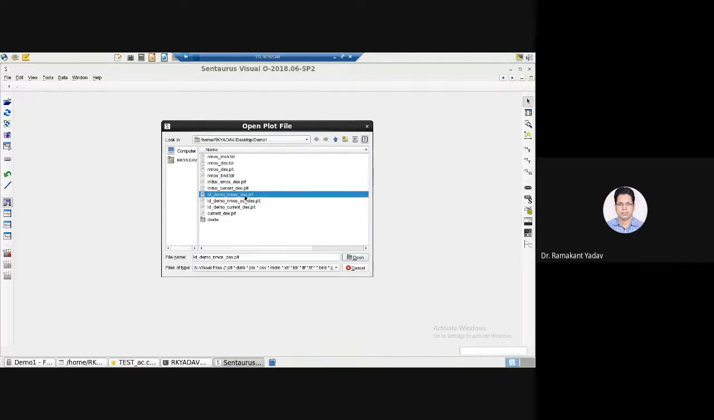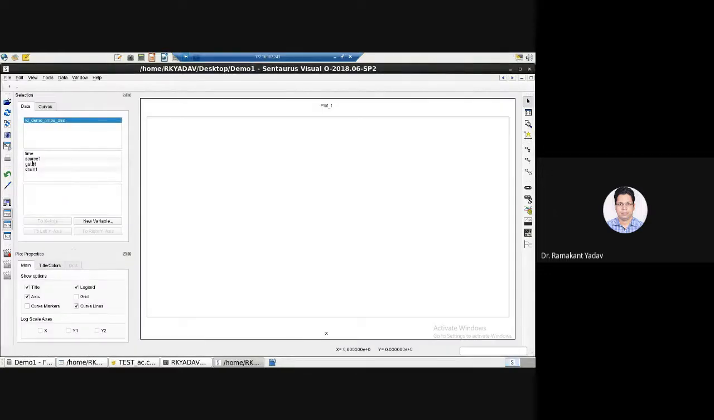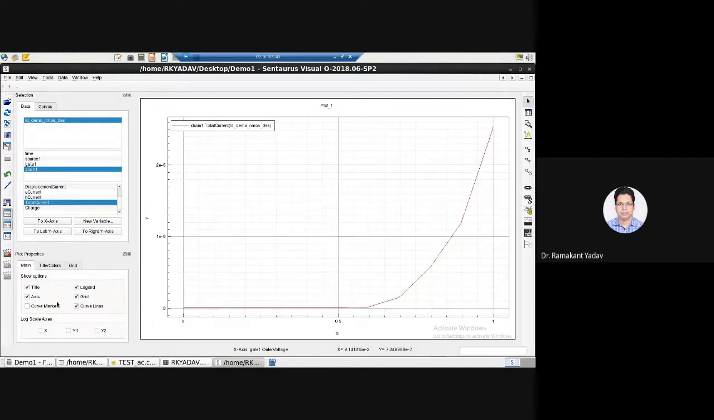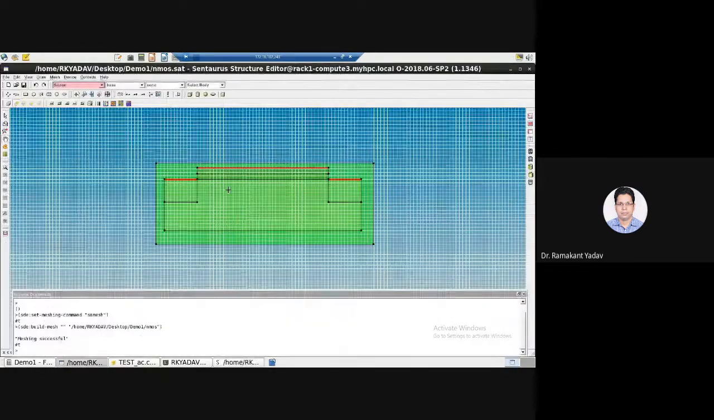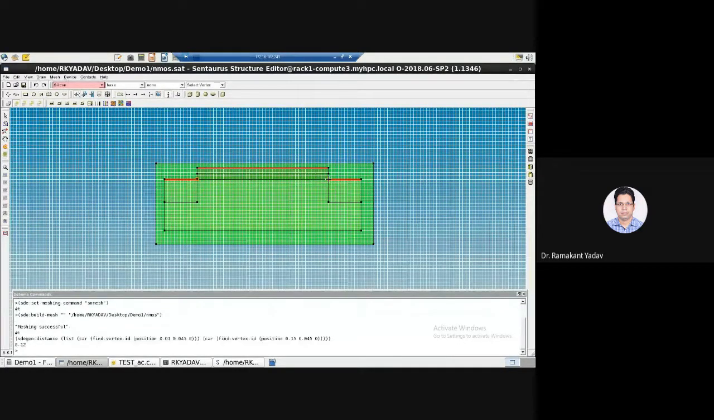There will be two PLT files. The design.plt file will have the ID-VGS. I have to plot the gate voltage on the x-axis and the drain current on the y-axis. You can see I have not optimized the device, but you can check the current levels. At 1 volt, how much is it? 2.4 microampere per micrometer. You can optimize the devices with different gate length, source length, and channel length. What is the length of the channel? It is 120, so it is roughly the 180 nanometer technology node.